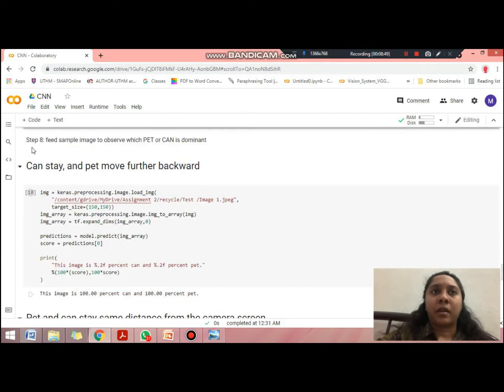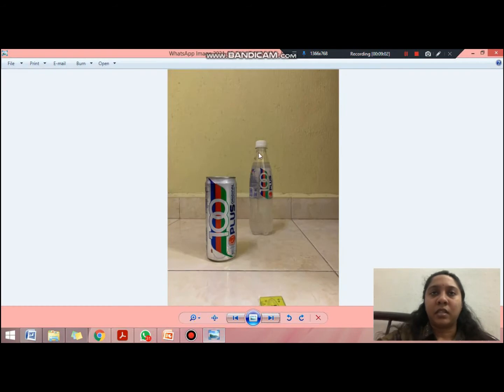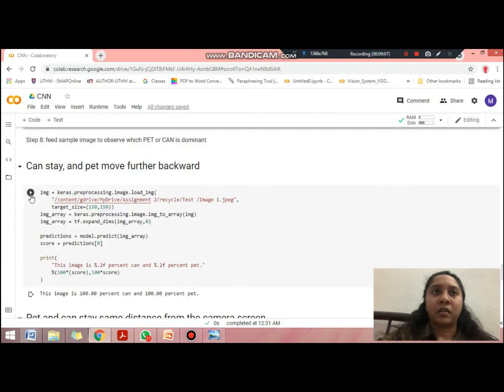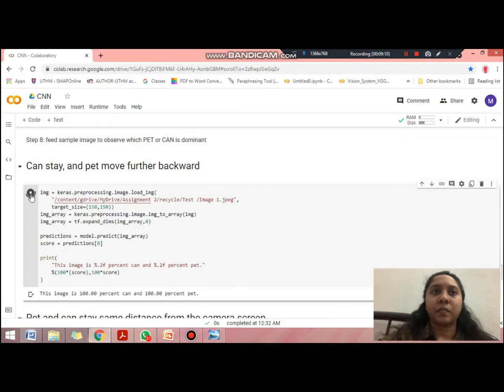Okay, for step 8, we feed the sample image to observe which pad and can is dominant. So for can stay and pad move further backward is this image. This is the image, this is the can, and this is the pad here. So for this image, we will run, and this shows that this image is 100% can and 100% pad.